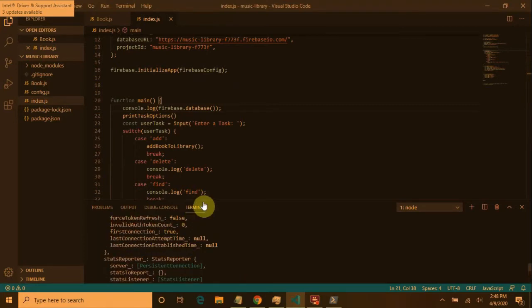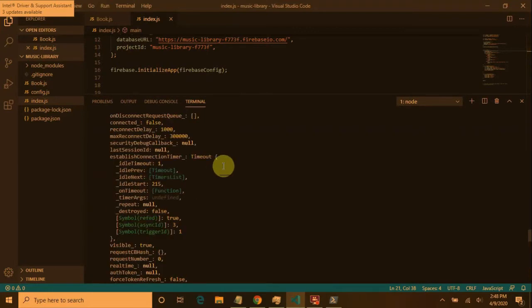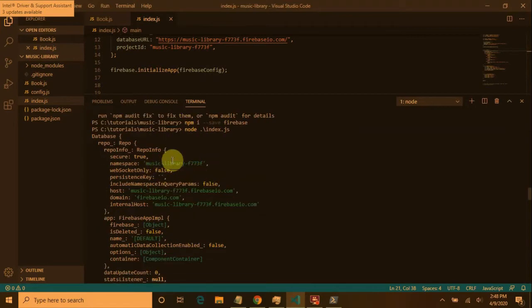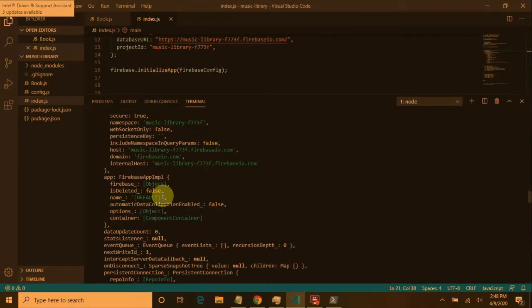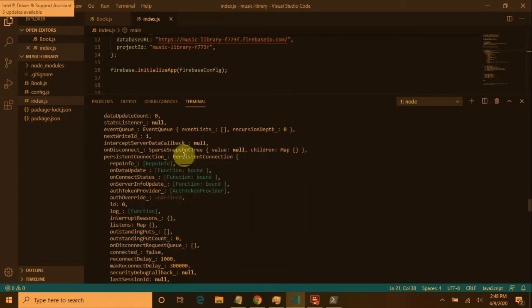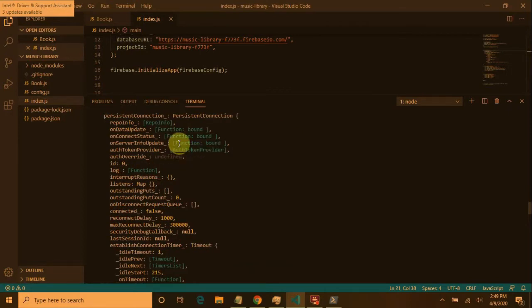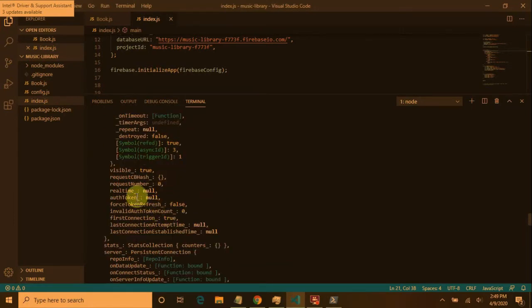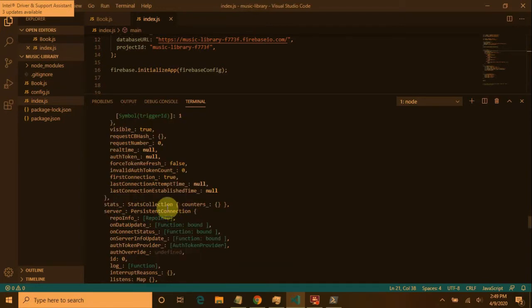We've got it, right? All this stuff here is the database. It is connected to Firebase now, or we wouldn't have gotten this back. It would have been empty, right? We got the namespace, host domain, blah, blah, etc. Let's see what else is in here. Date update count. Auth token, real time. Yeah, there's no authentication right now.